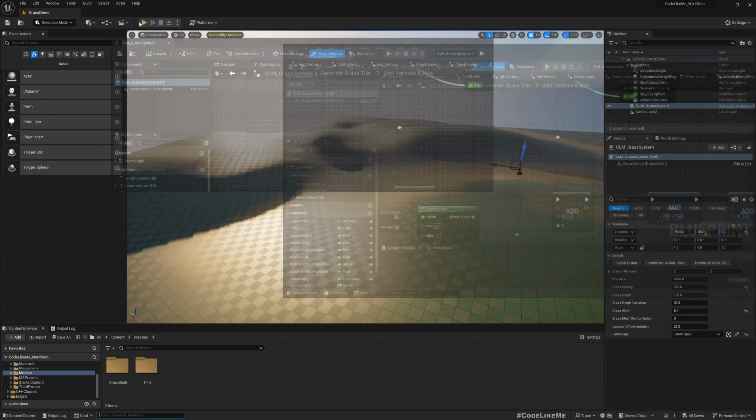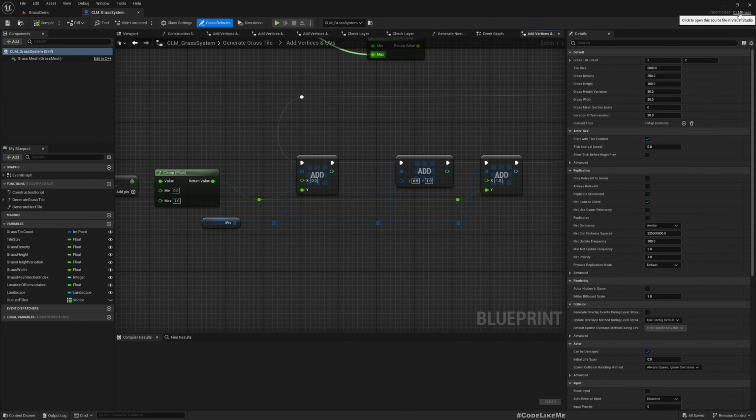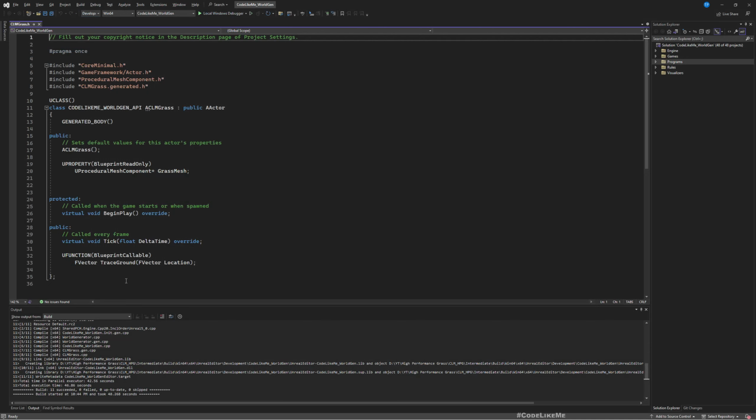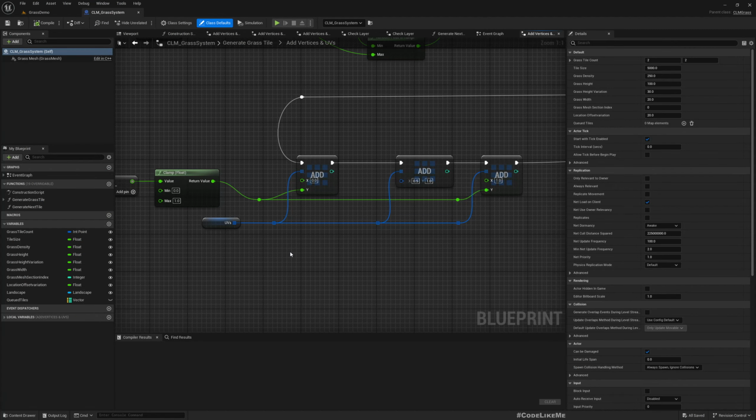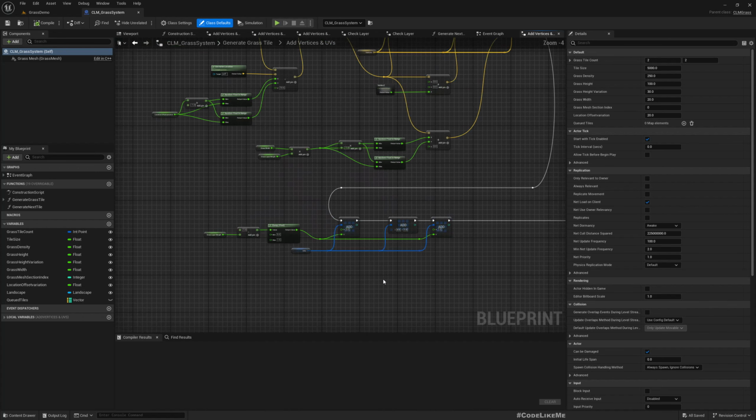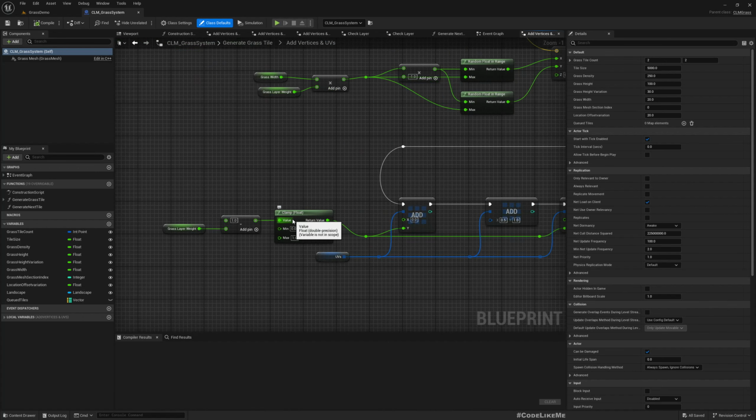Let me open the blueprint and CLM grass and open the C++ file. We can't do that here using blueprints. We have to use C++ in order to implement this conversion part. At least as far as I know, it's not possible within blueprints. But if someone finds how to do that, please share in the comments or some tips.